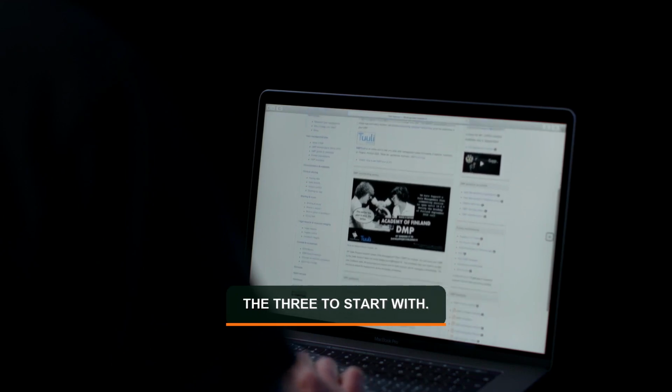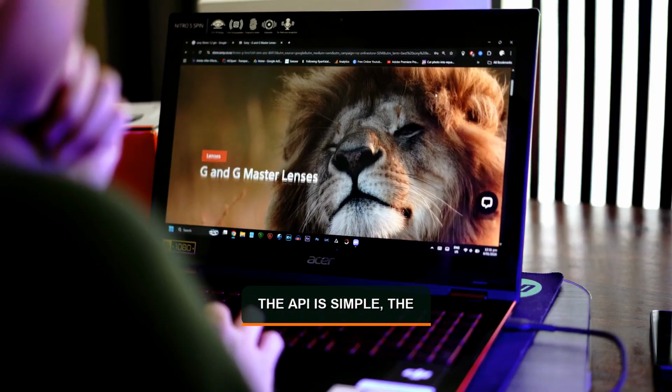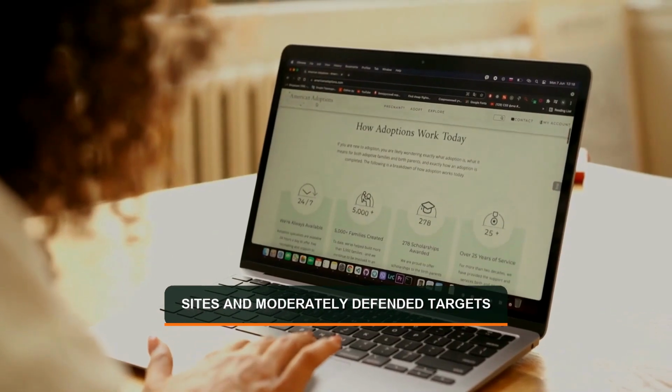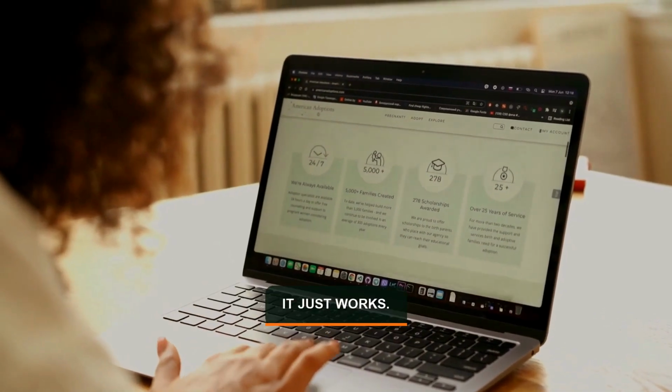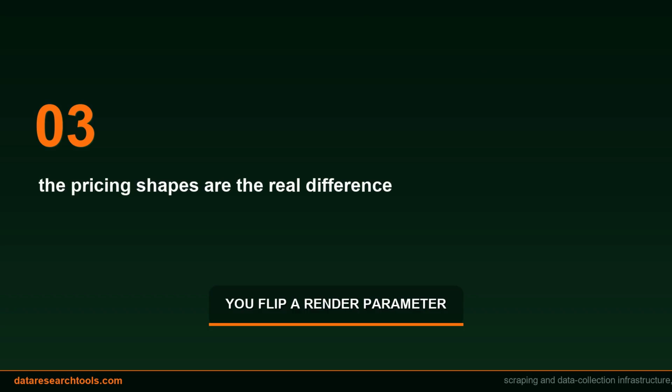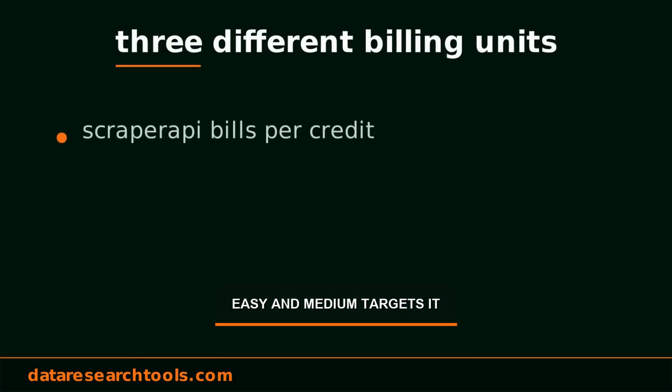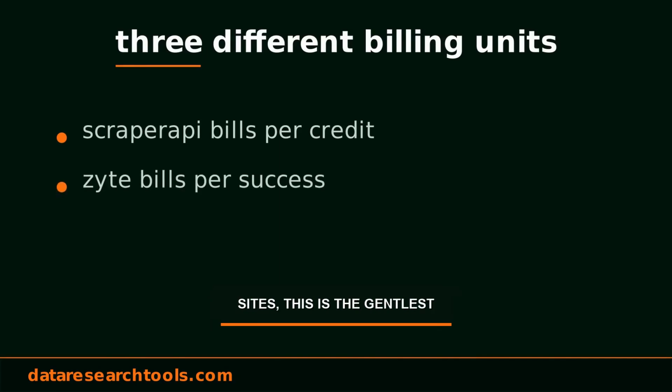This is what ScraperAPI is good at. It is the friendliest of the three to start with. The API is simple, the credit model is easy to reason about, and for static sites and moderately defended targets, it just works. You flip a render parameter when a page needs JavaScript, a country parameter when you need a region, and most of the time you get your HTML back. On my easy and medium targets, it cleared them at a high rate and stayed cheap. If your job is mostly ordinary sites, this is the gentlest way in.